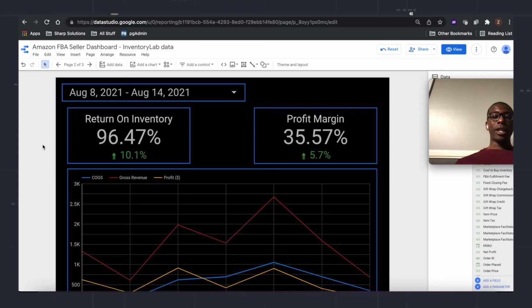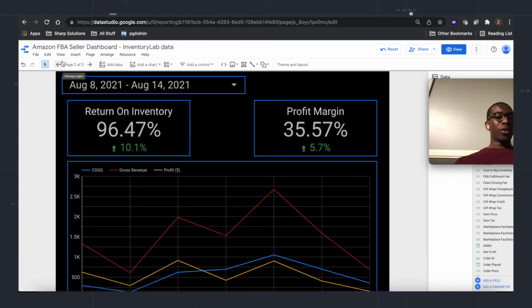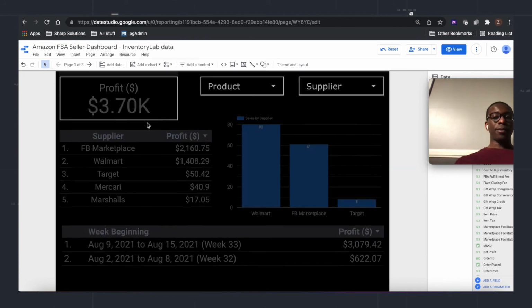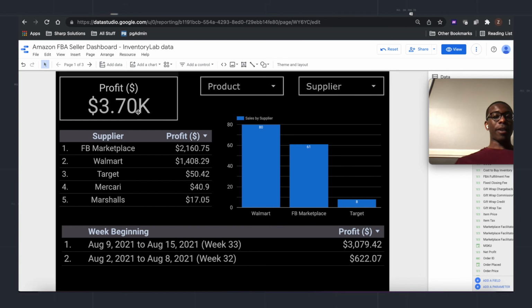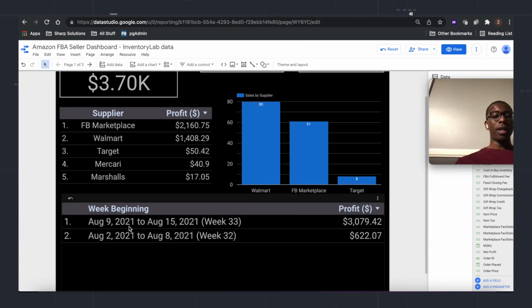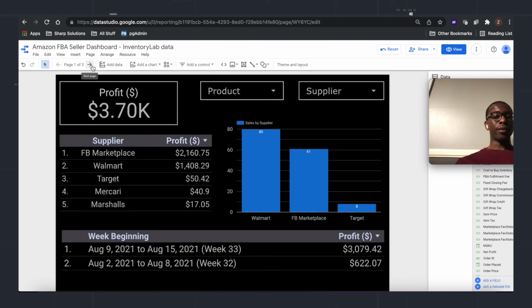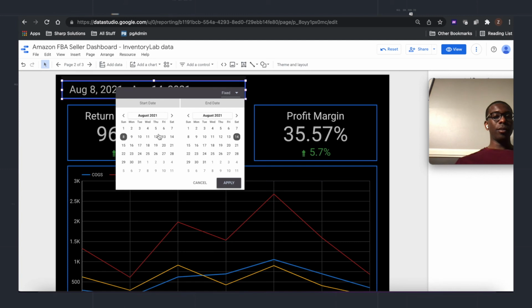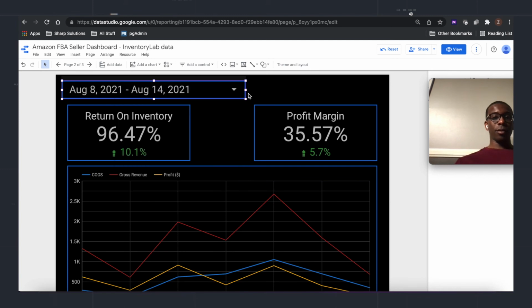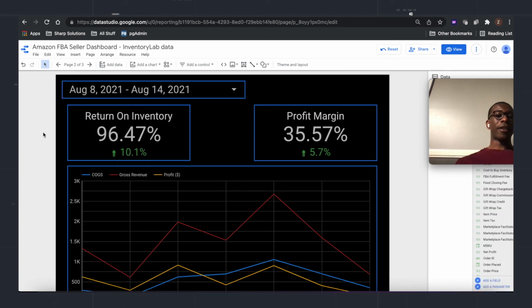And one thing to note here is that this specific date range filter actually applies to all of the pages in this dashboard. So if we come back here to this first page, we can actually see that our profit has updated. We can see that all of these numbers, all of these charts have updated as well. And now we are only showing the 2 weeks because again, we've only selected 2 weeks here. And so that would be the functionality of this dashboard.